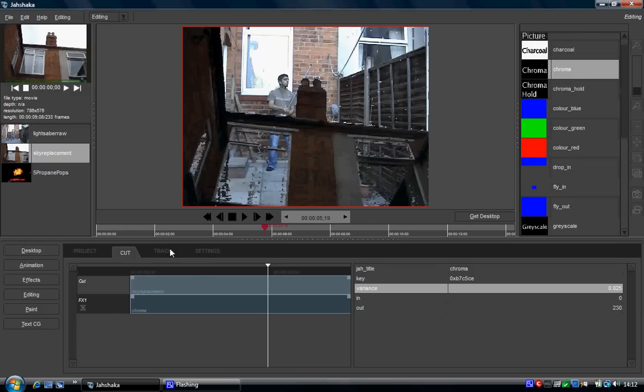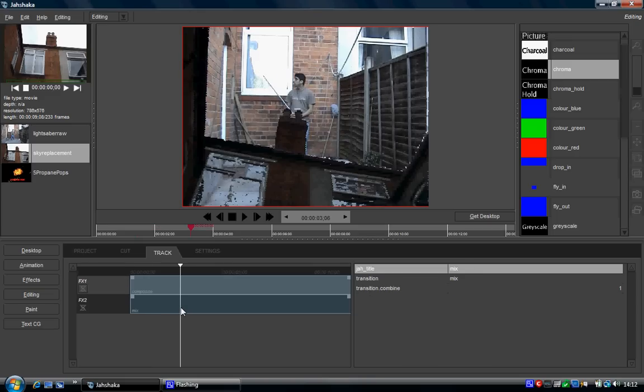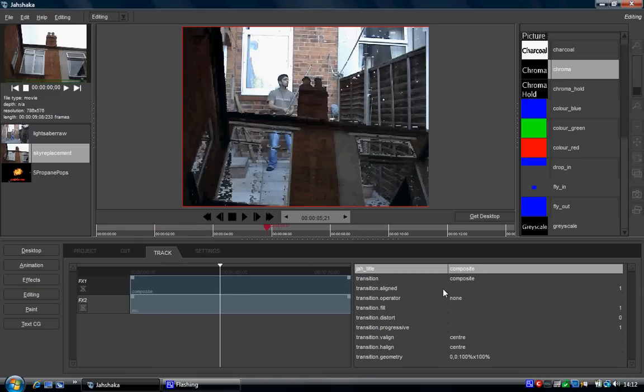So we've got this. Let's say we wanted to actually make this smaller than this shot here. If you click on the track tab, it's got composite shot and it's got mix. If you click on the composite, on the right hand side it says jar title composite, transition and whatnot. Right at the bottom it says transition geometry, and it says 0 0 100% times 100%. The 0 0, if I remember rightly, is your position, and the 100% is the size.